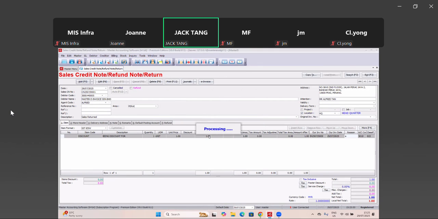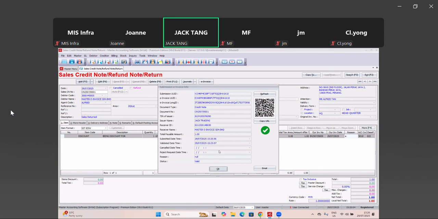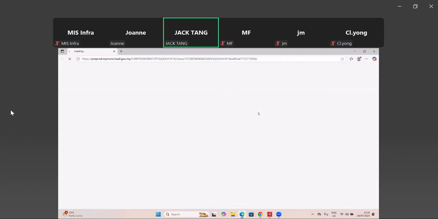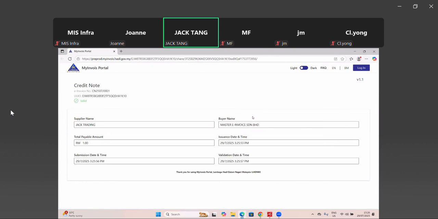You directly click yes only. It will be sent directly to the LHDN. This CN is sent directly, okay? So it's directly valid already. So for e-invoice, when you issue a CN, it will be submitted directly to the LHDN.